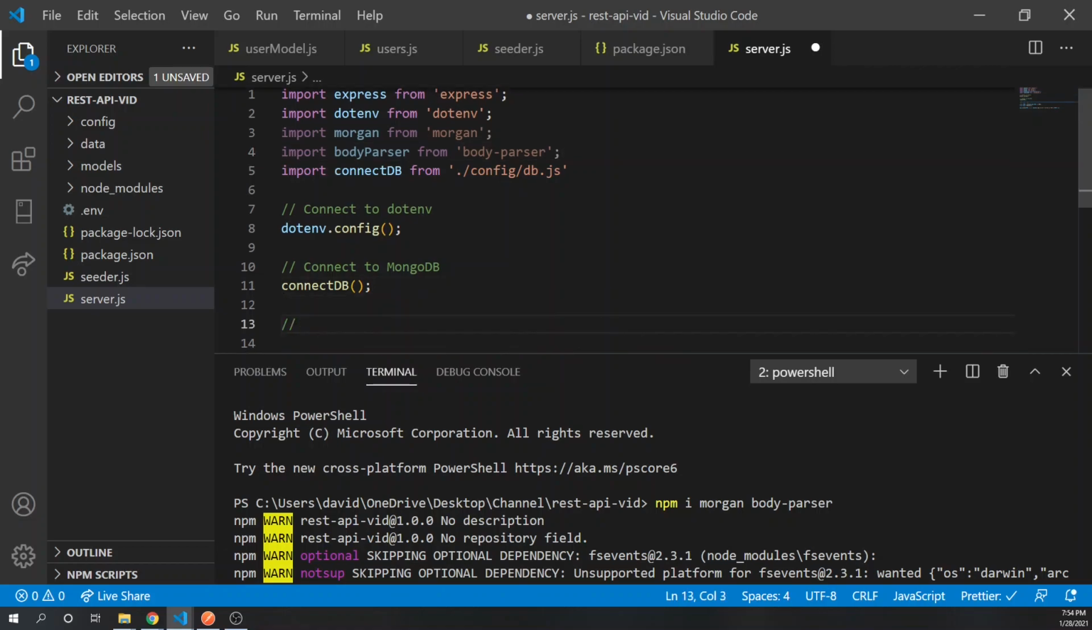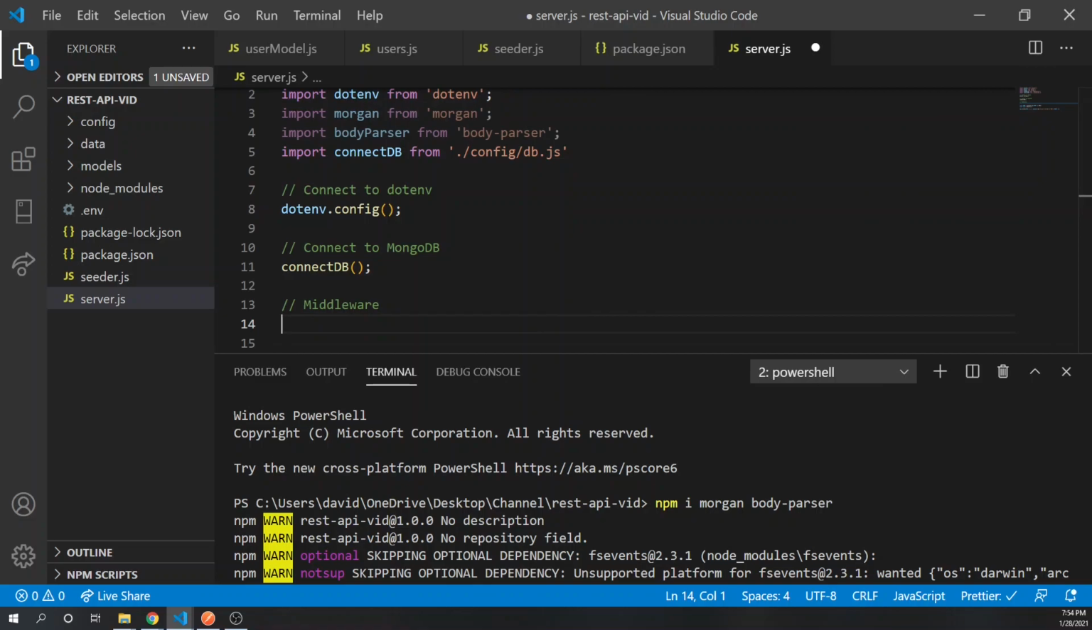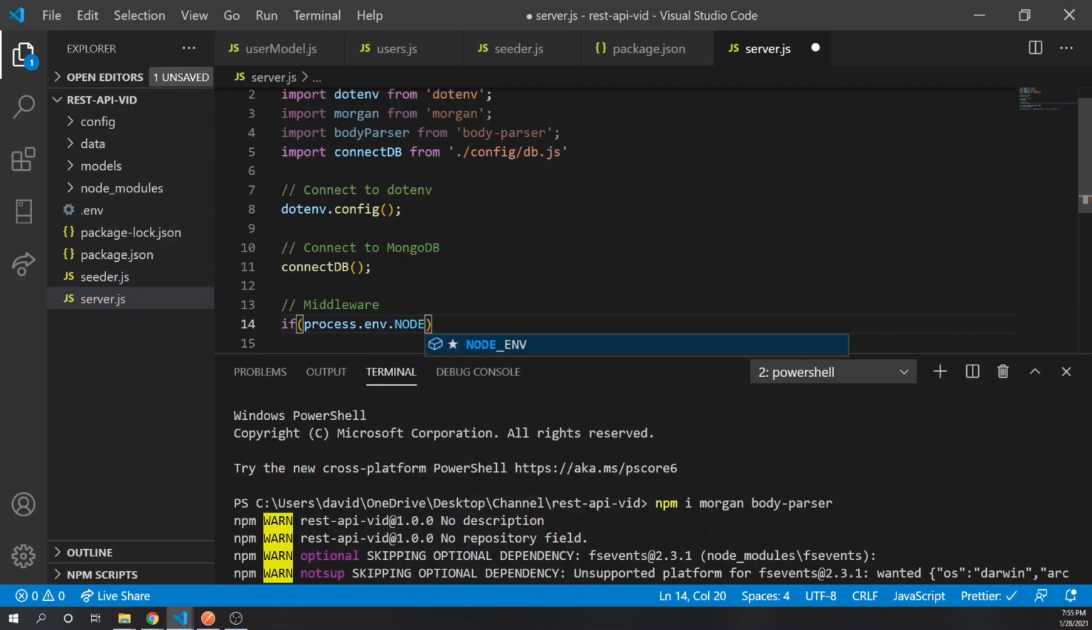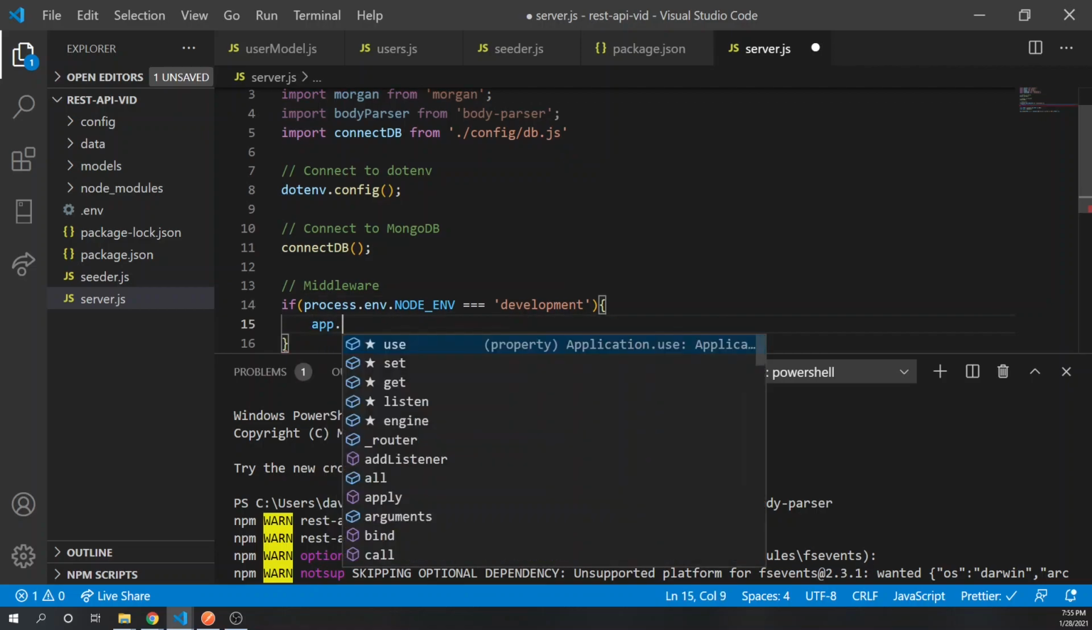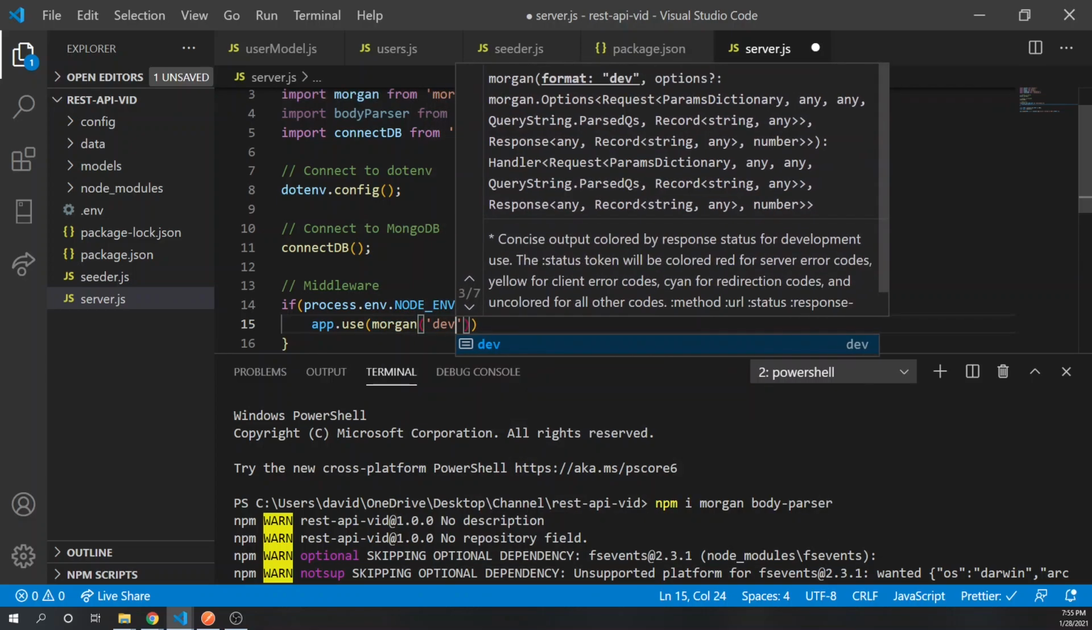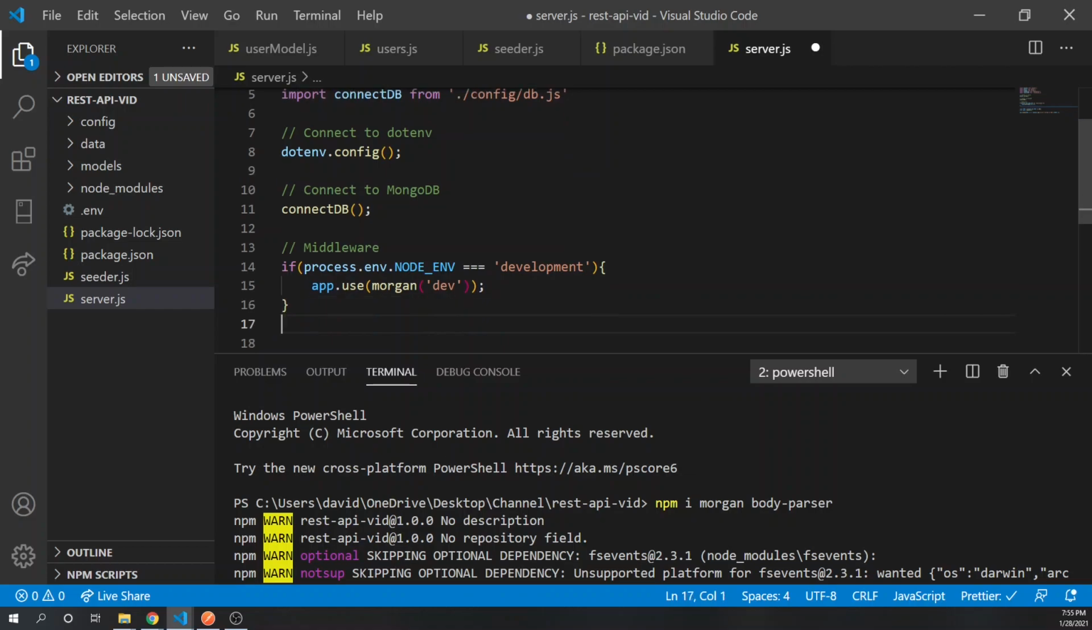All right, so we need to do some middleware. I'm sorry, this is not for our requests, this is for our development environment. So we'll do an if process.env.NODE_ENV is development. If we are on development, we're going to use morgan dev. There we go, throw that in real quick.